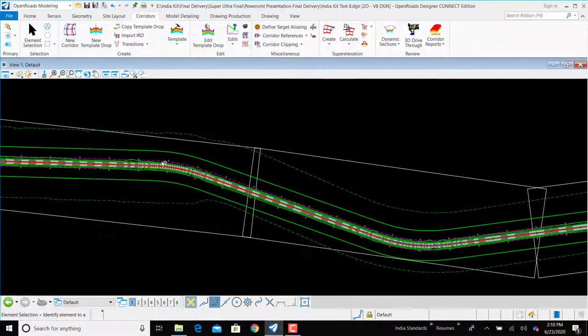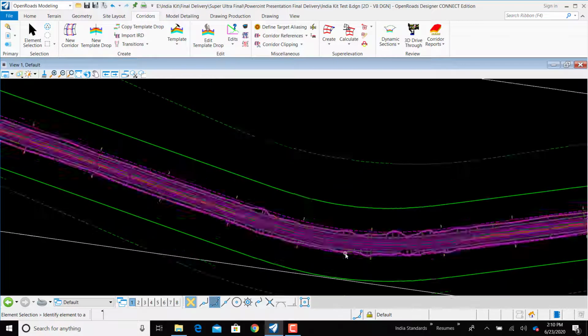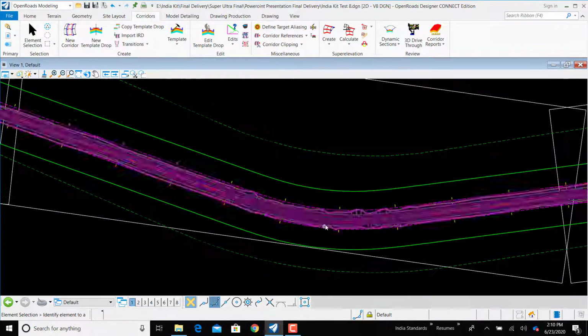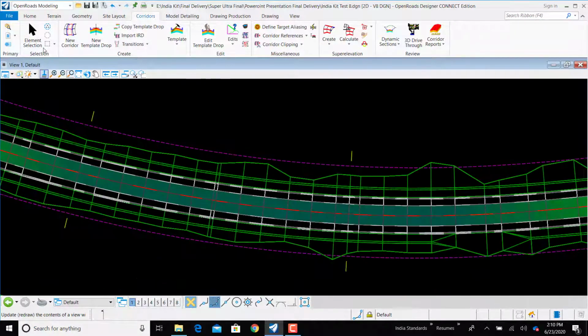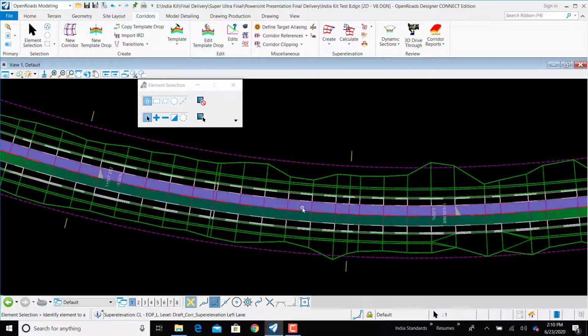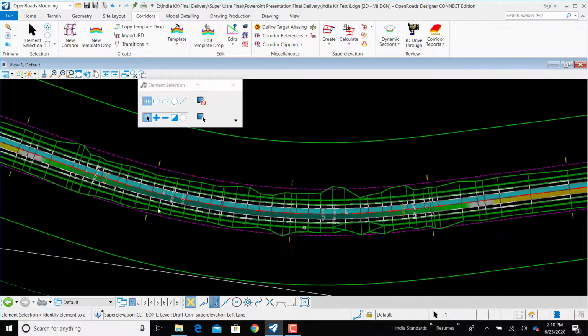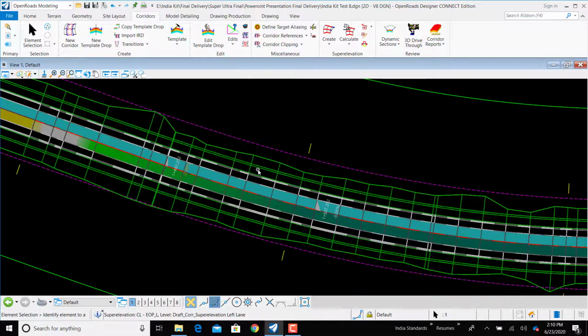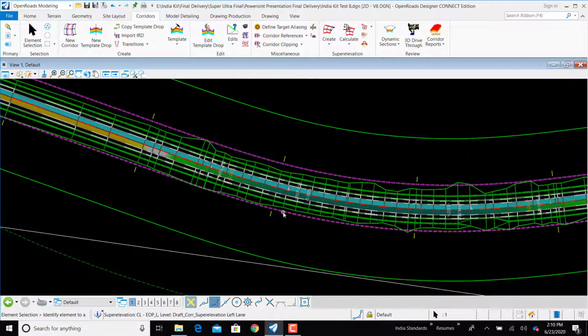This was for your right hand curve, and now if we go for the left hand curve, you have a different set of colors. Here also you are going to get these values if you simply click, and you can observe these values. Here, if I go here, minus 2% superelevation has been applied. This superelevation comes from the rule file which I have selected, that XML. So it's very easy to use a rule file based on your Indian codes.